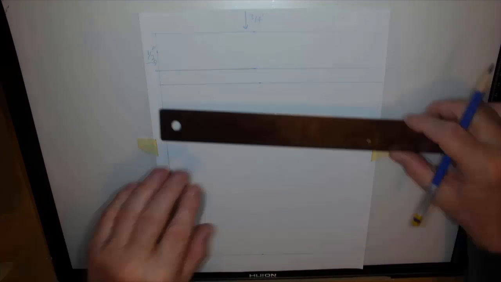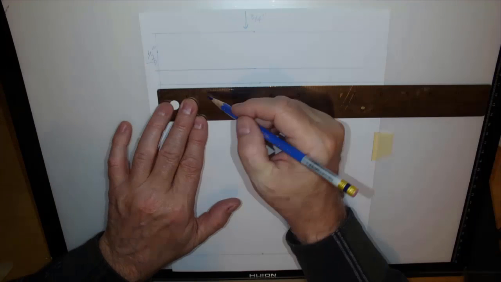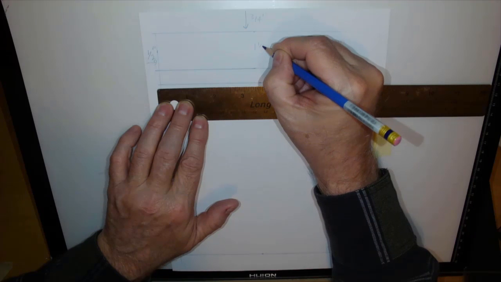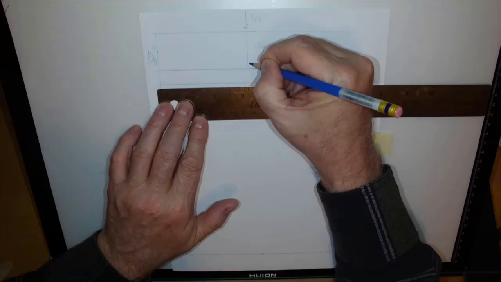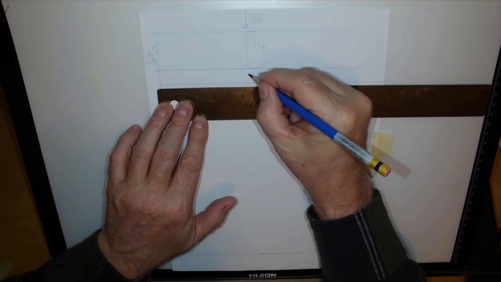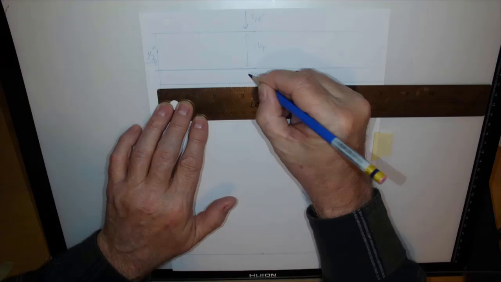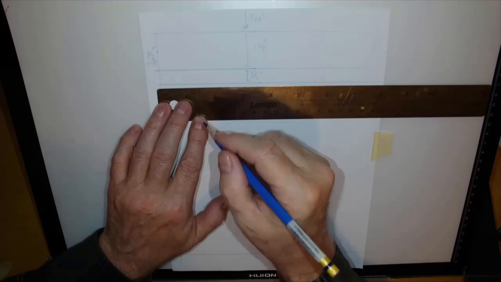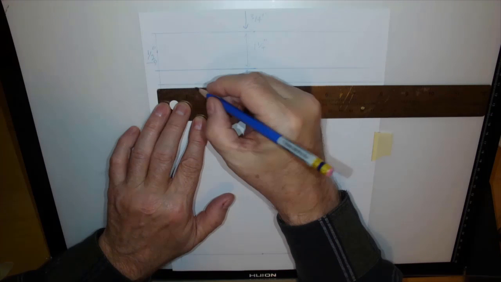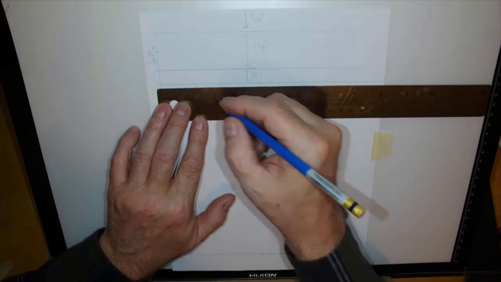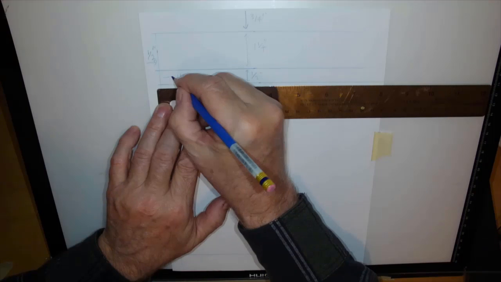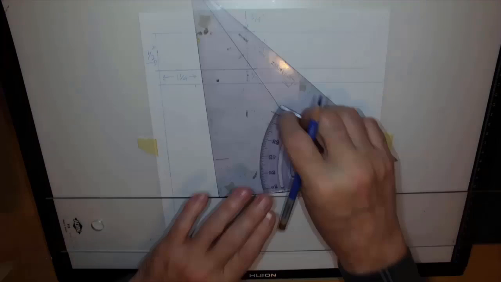I am going to draw in. We did 1 1/4 from this line to this one. Then we did 1/2 of an inch here. Now when we go this way, we're going to go 1 1/4. So 1 1/4 of this way. And I will draw again that line.